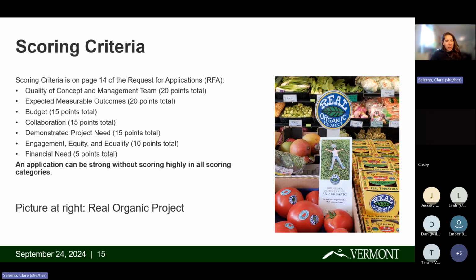Okay. Scoring criteria. This is on page 14 of the RFA. They're listed in order of points available, and the highest point categories are the overall quality of the concept and the management team. So does this project make sense? Is there a need for it? Is the work that's being proposed a reasonable response to what the need is? And is this organization in a place to do the project?